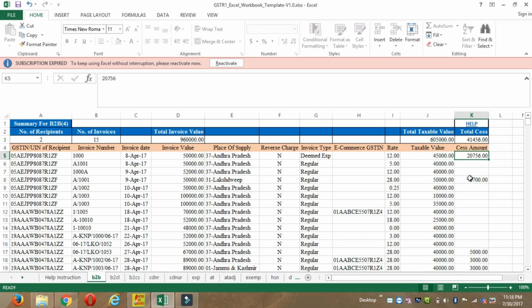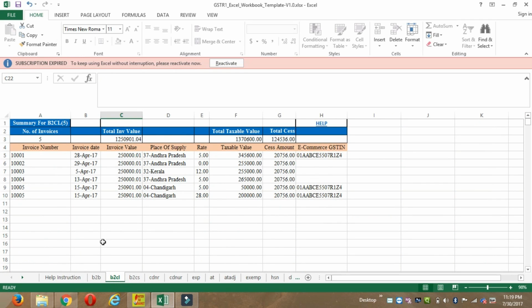Now, if there is any cess, then that particular cess amount also needs to be calculated out here and shown here, because whatever we are putting into this utility will be imported into the offline utility from where we'll upload the returns. Now, I hope this sheet is clear to you. Now, going to the next sheet, wherein we are going to put in the data of B2C large.